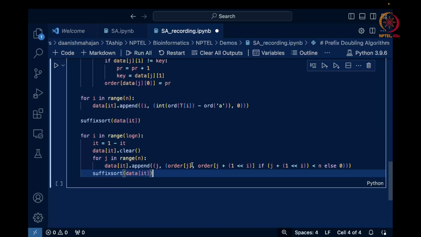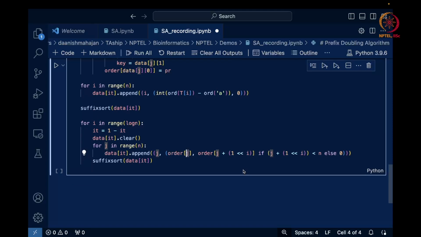As you must have seen in the course, you can infer the value of the order of a particular suffix using the pre-calculated order values. So, this will represent the value at that particular index and the value after 2 raised to the power i, the ith index. So, you sort it.